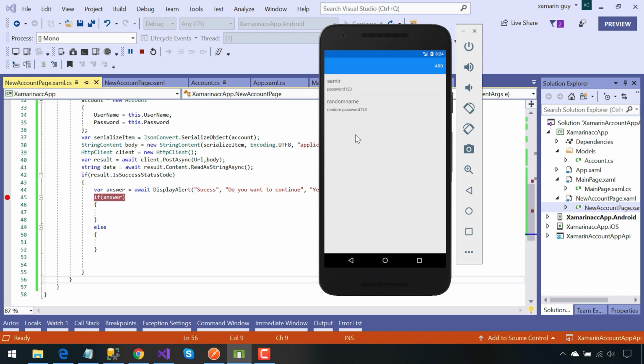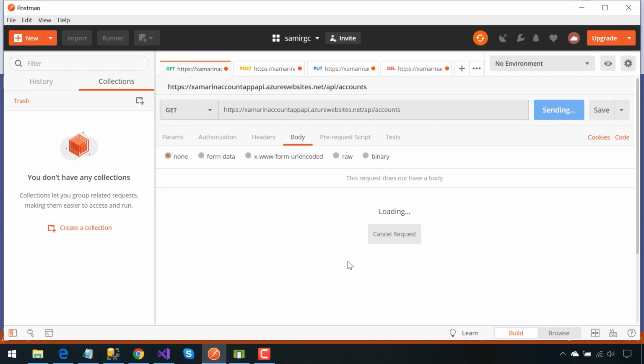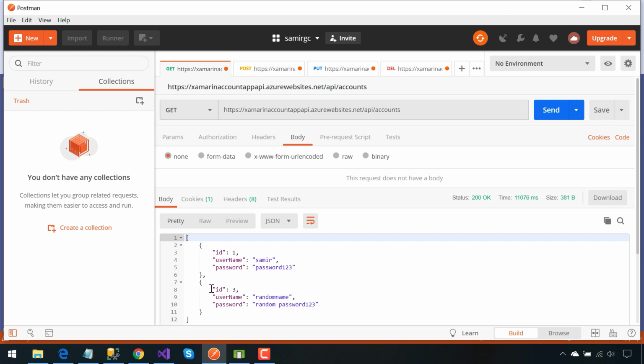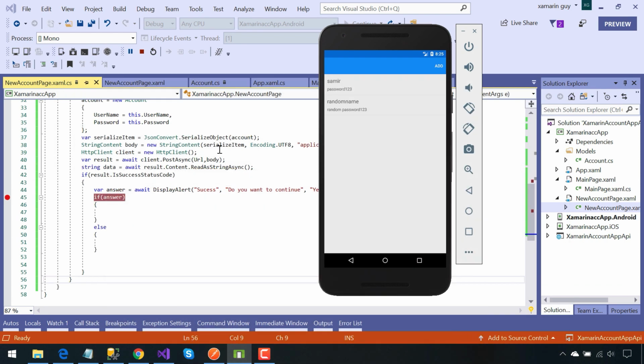If you click on the back button, then we'll get our new employee username as well as password, and in our API side too we'll get a new employee username as well as password with a new ID. That's all. Now in our next tutorial we are going to update our given employee username as well as password.